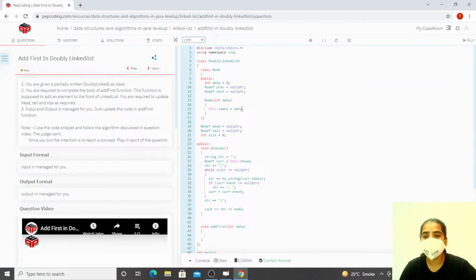So in this video, we are going to do one more question related to doubly linked list. The name of the question is add first in doubly linked list. I hope you all are familiar with doubly linked list, but still if you are not, I'm going to tell you that again so that we make sure we are talking about the same thing, right? After that, let's try to understand the question first.